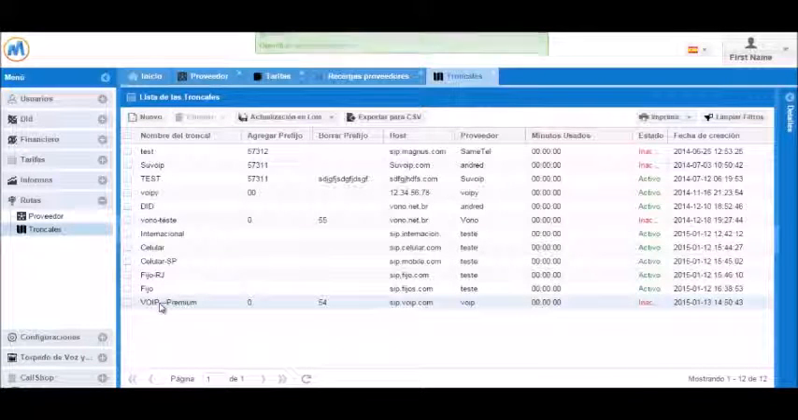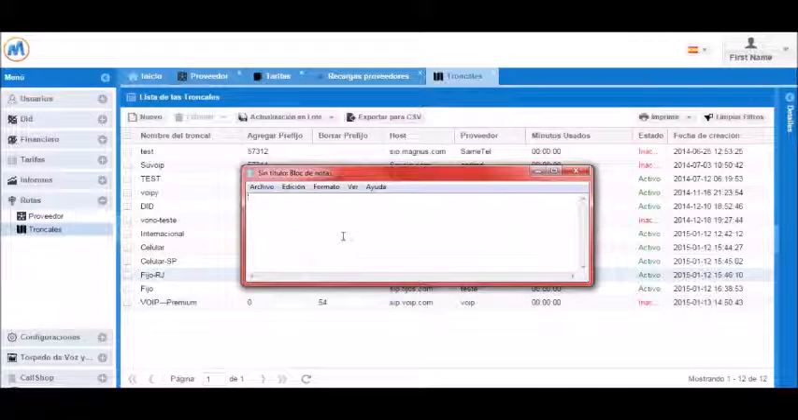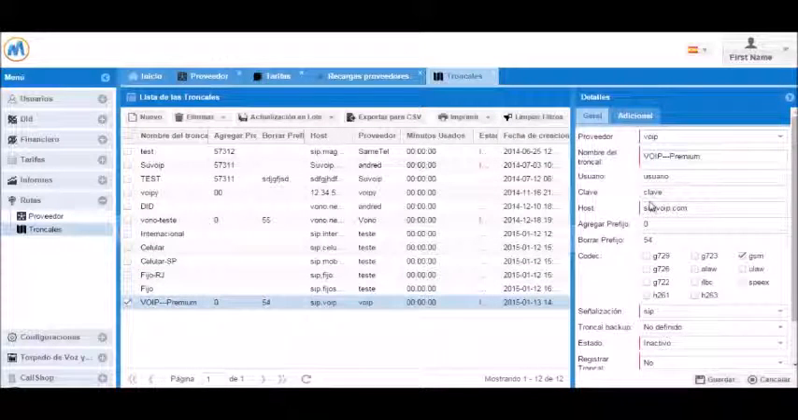We will now save our changes. We're now ready to verify that everything's working. To verify that the trunk is registered, you can log into the server with SSH and open the * CLI and type SIP show registry. This will show us the trunk status. Some trunks require special configurations, but this is a general guideline for most providers.